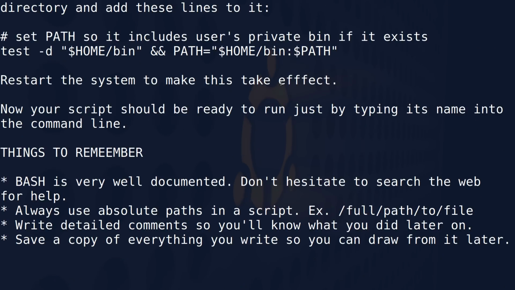So now that we got through that, and I certainly hope that I didn't confuse you, let's talk about a few things before we wrap this up. Bash is very well documented. Don't hesitate to search the web for help.